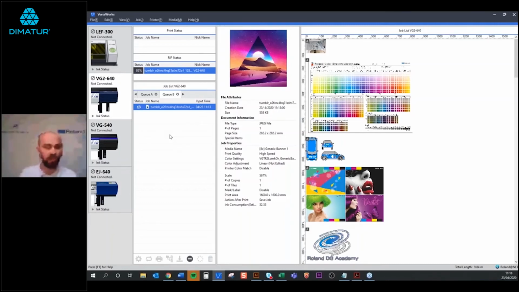Say, for example, if you have orange ink in a VG2, or if you have special ink, how much white you're using or how much gloss you're using in a UV device. So that can be quite useful as well. Now that's finished ripping, and it says ink consumption down here, 32.33. So it was the same.